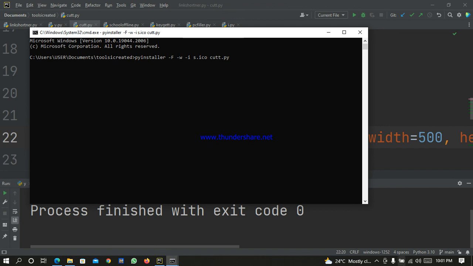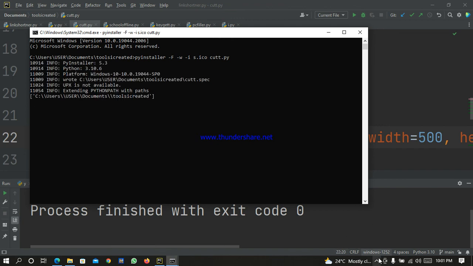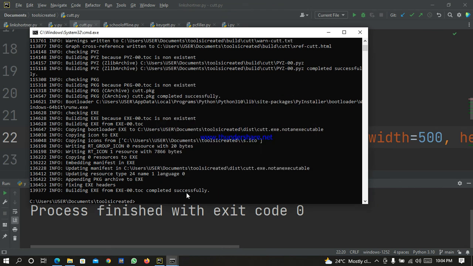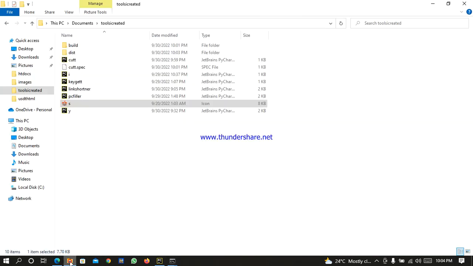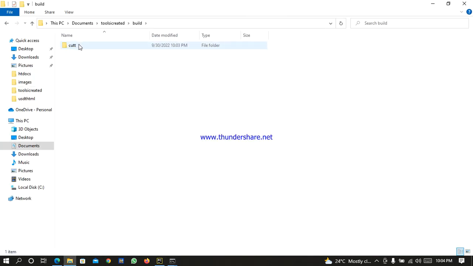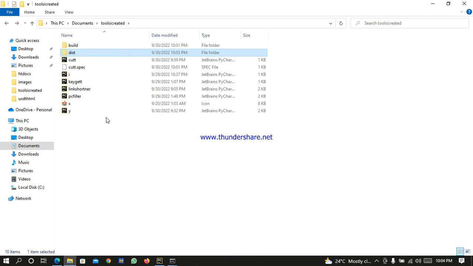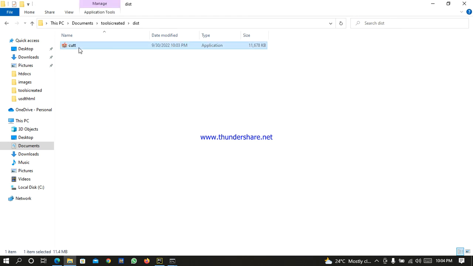So let me pause it. Don't waste too much time, you know. Alright guys, so we see that everything is now complete. So it gives us the exe complete. So we go back here, we see a lot of files. But we now need to navigate to the one called dist or something like that. So you see the application. So you can now open this application and we are running it outside PyCharm, so that's it.